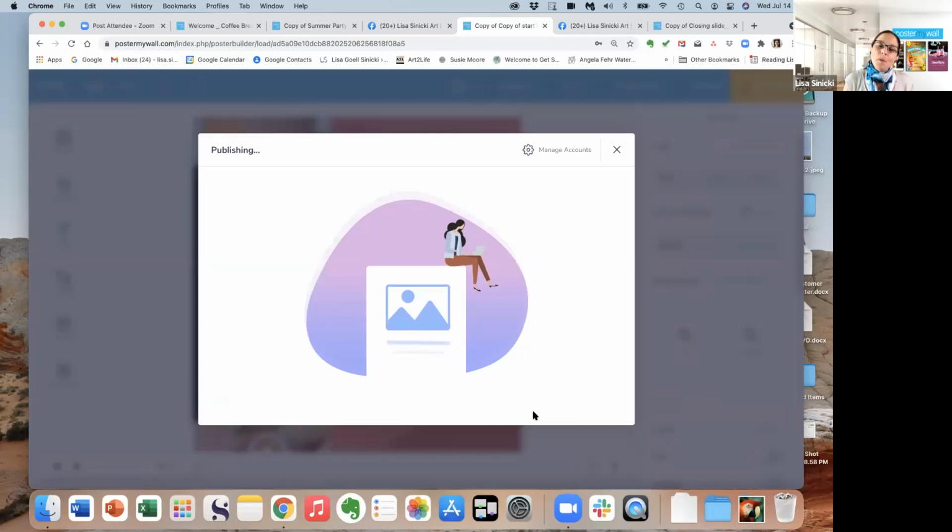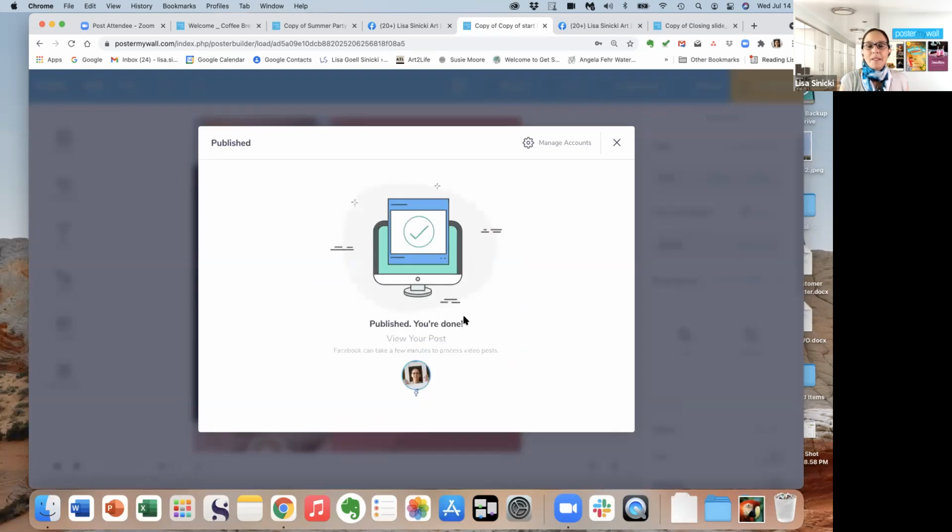I'm curious how many people do queue up their content ahead of time. It really does save a lot of time to do these in batches. All right, let's see if it's live yet.